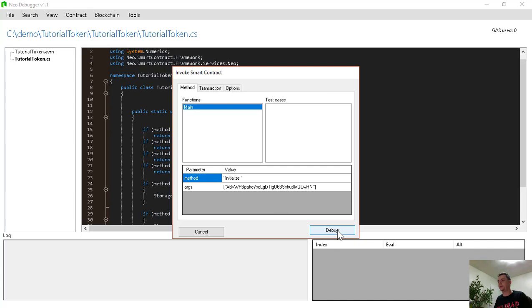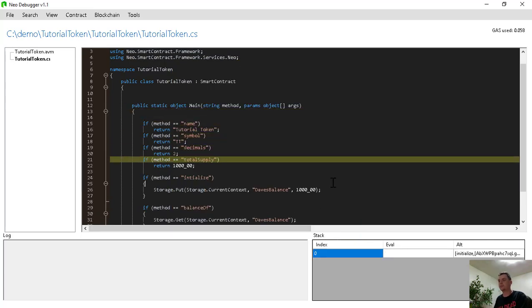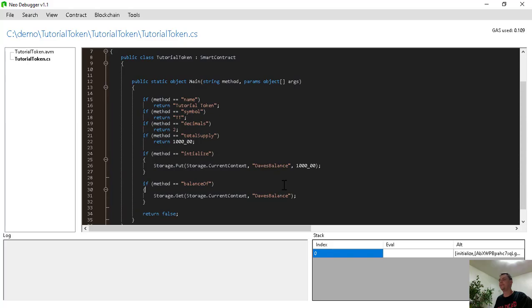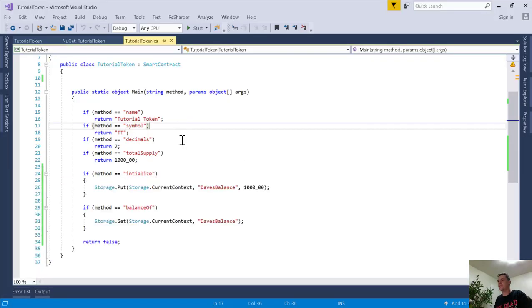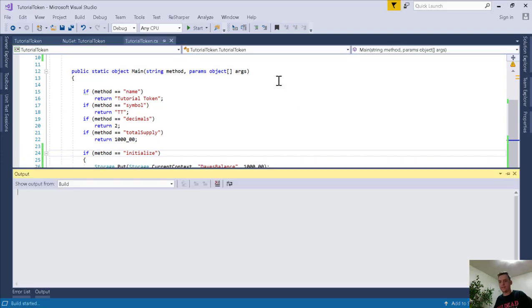Maybe let's step through it here and see why that happened. So I'm just stepping through with F10 here. It's because I spelled initialize wrong. That would do it. So let's just go fix this up here. It is early morning here, so maybe I will make some mistakes.